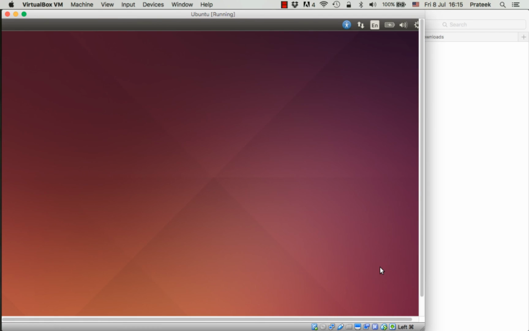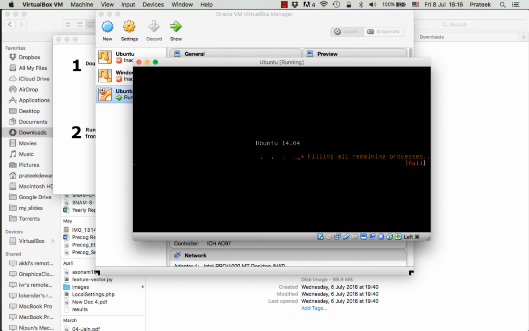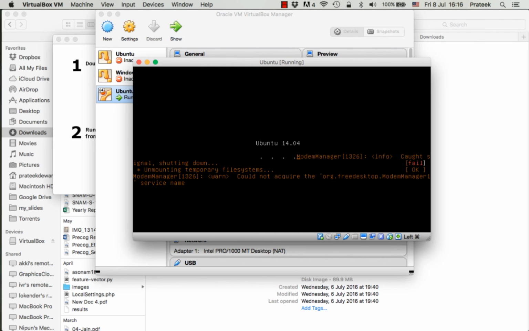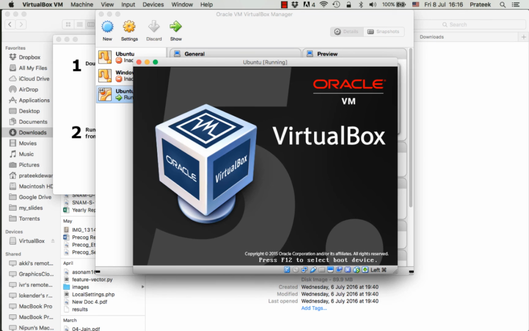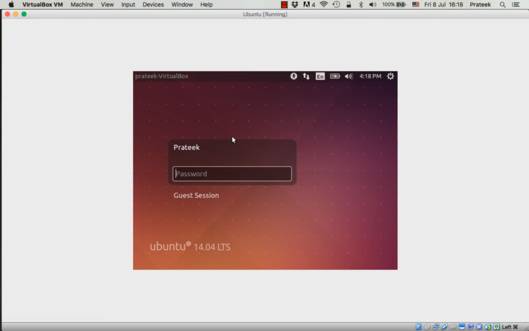Once all the copying is complete, you will see this message which says installation is complete, and you click on the restart now button. When you restart your virtual machine, it will show up some messages. It will power off first, it will power on again, and you should be ready to use your Ubuntu 14.04 desktop version. We learn some of the basics about Ubuntu using the terminal and using Python on Ubuntu in the next video.